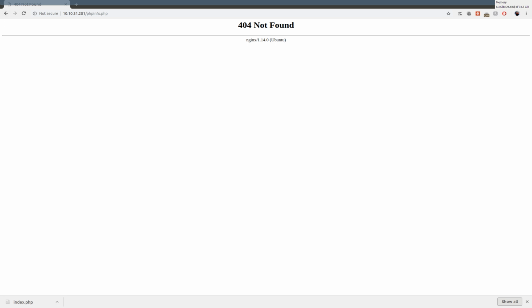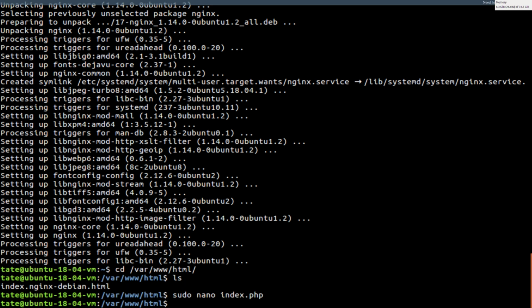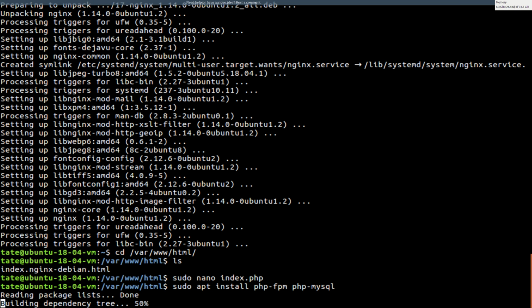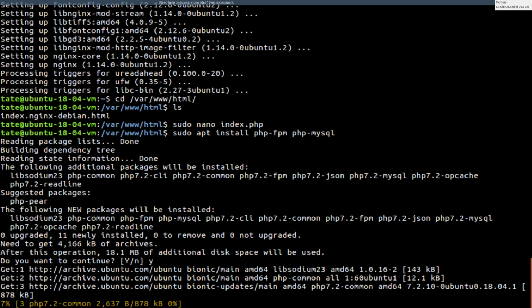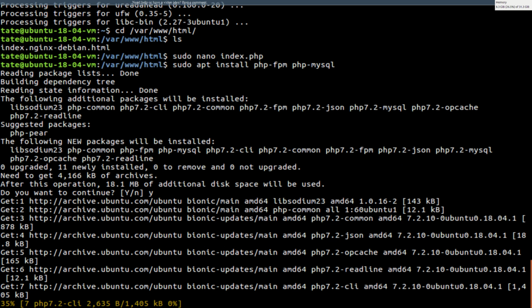So let's switch back over to the terminal. We need to install PHP. So in order to do that, we need the sudo apt install. I'm going to go php-fpm, and then we're going to go php-mysql, and then we enter, Y for yes, give this a minute to install.